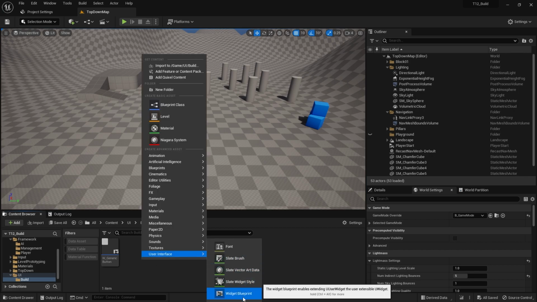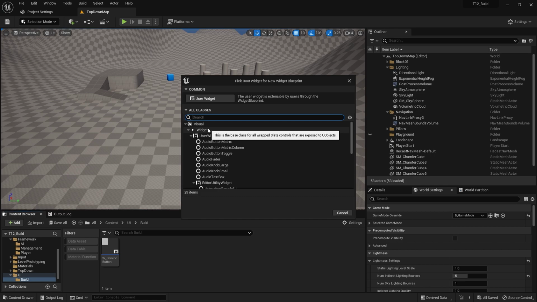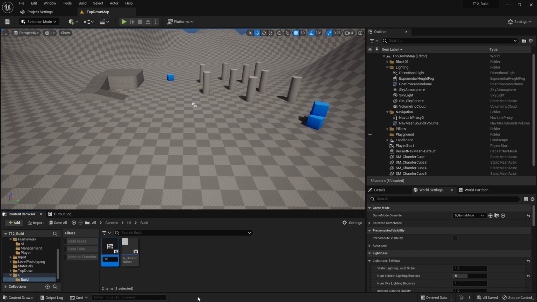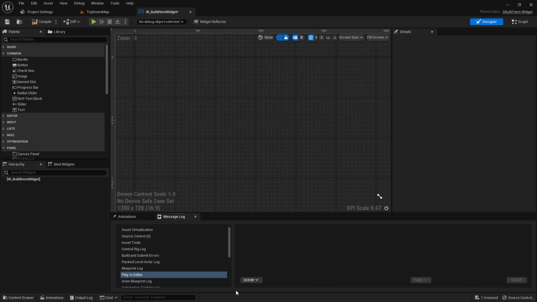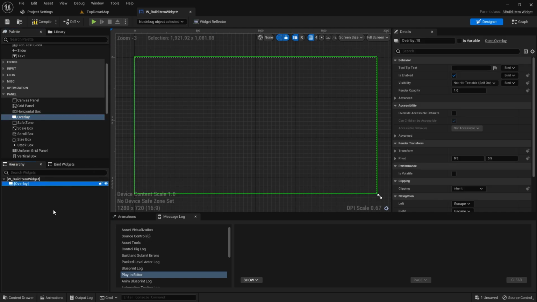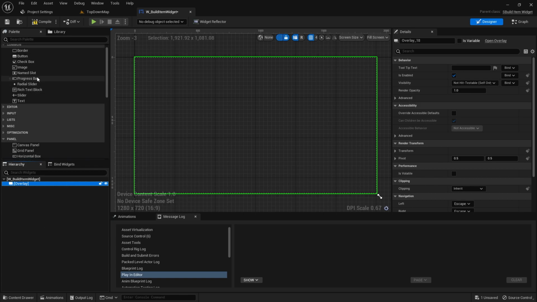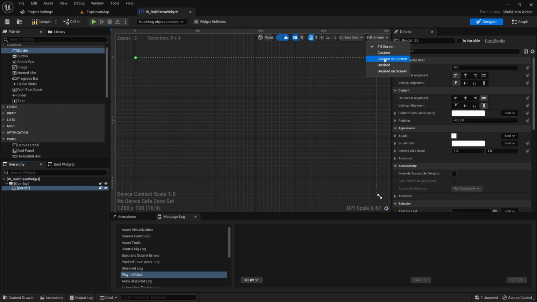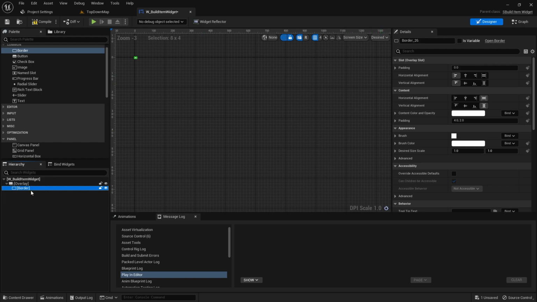So let's do our build item, working backwards here again. We'll call it W build item widget. In here we wanted an image and a text box for the display. So again, I'm just going to start with an overlay. Oh, we need a button as well. So we definitely need an overlay for that because we want the button to take up the whole thing. We'll put in a border for a background if you want to have a background. Let's put the image in.